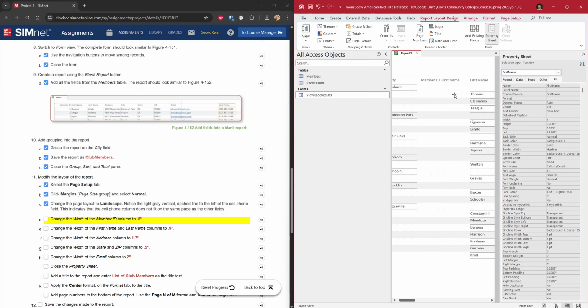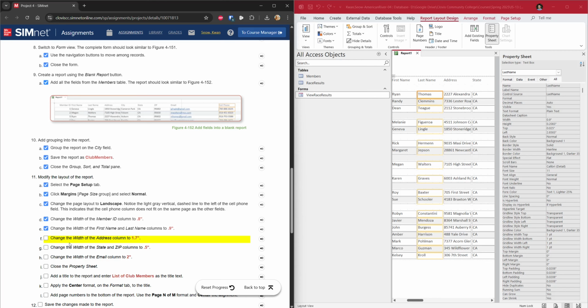without having to click on the columns, is selecting it from a drop down. For part F, it's asking us to change the width of the address. So I'm going to try the drop down option. Just scroll up, go to address. You notice it highlights the address for me. The address is actually a little bit longer, so it's 1.7.